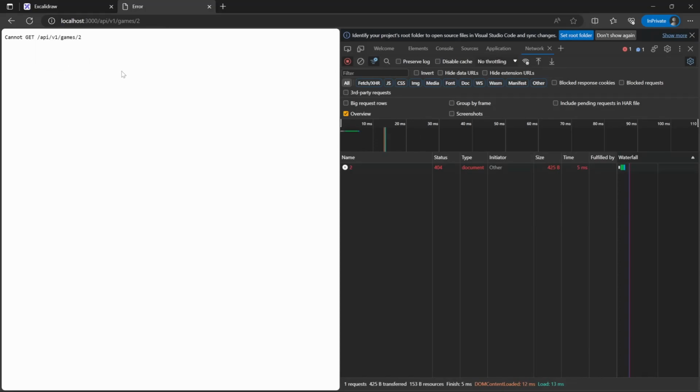But if we do this, it says cannot get, and then it gives us the endpoint. So what is happening, like I said before, is that this route has not been defined. But that's not what we want. We want the 2 to be a parameter instead of a route. So let's get back to the code and then write the route properly.